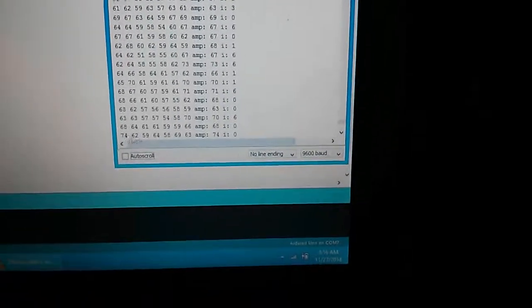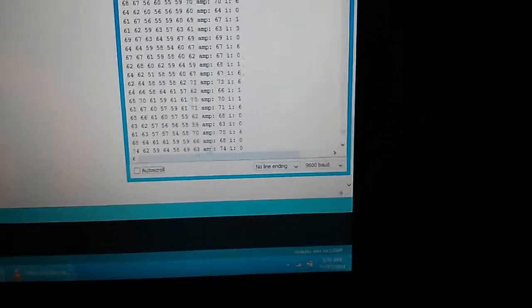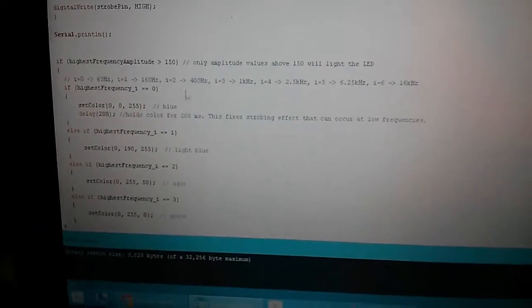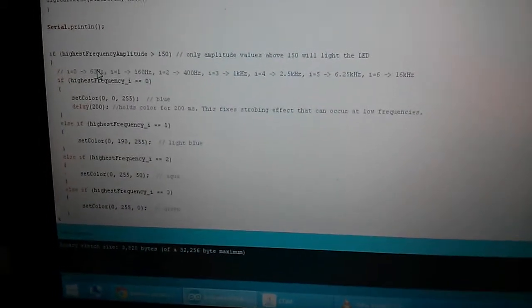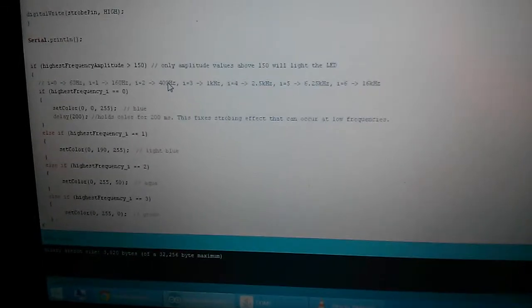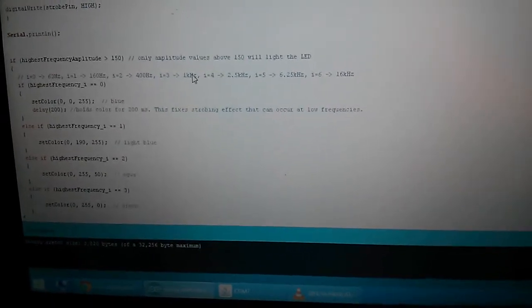So there's 7 rows here. Each of these corresponds to one of the bandpass filters. And I can actually show you here which exactly the frequency components are. So the first column is 63 hertz, then 160, third column's 400, then 1K, 2.5K, 6.25K, and 16K.